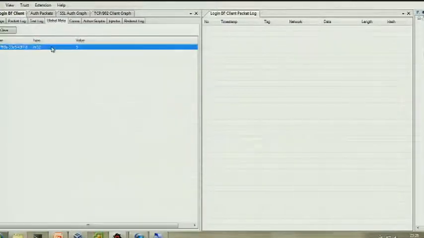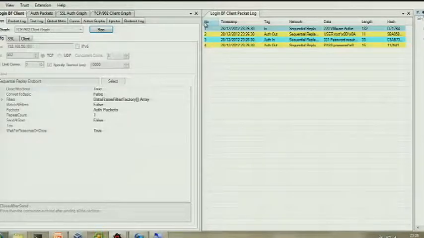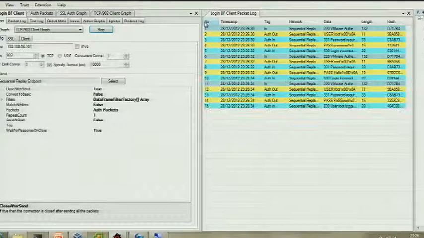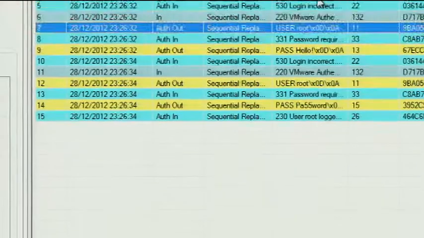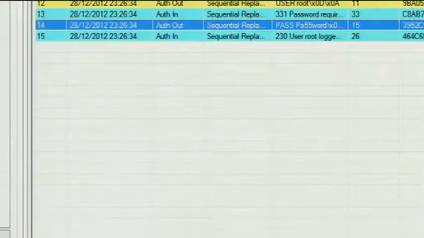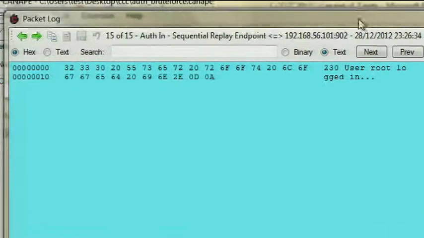That's because it maintains the states as we go along. So, okay, so now you can see it's sending different things each time. So it's sending password, sending hello, and finally it says password with 5s, and we get user root logged in.